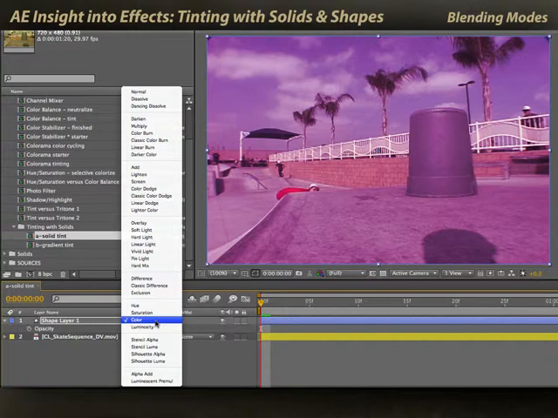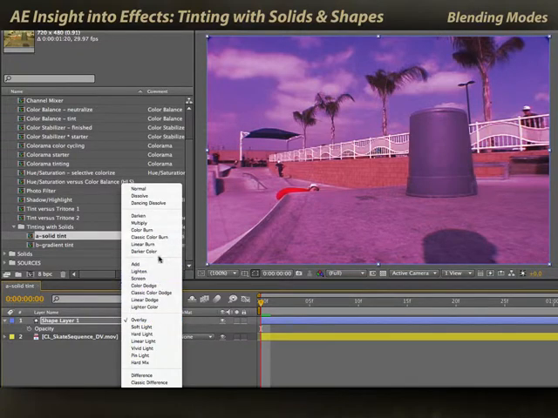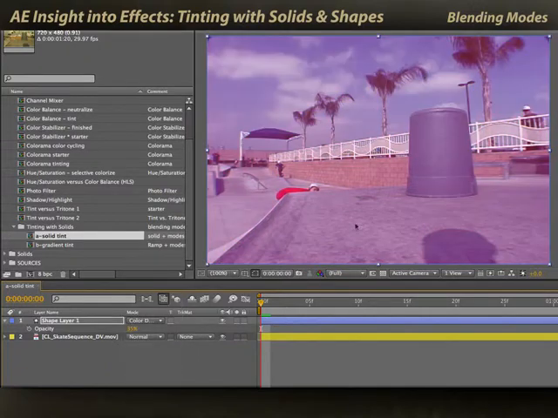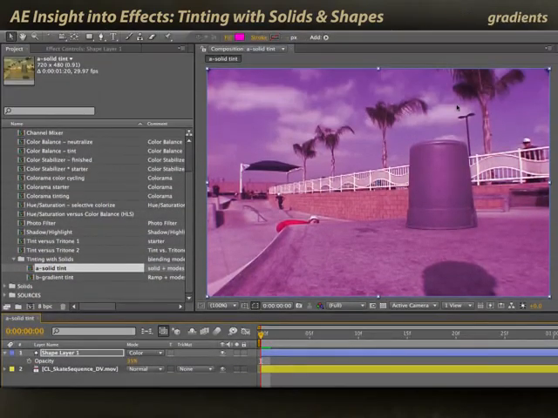But since you're using blending modes, you have a lot of different options. You can try different ideas, such as, say, overlay mode, or something in the way of a color burn, or a color dodge effect to create different treatments, different ways of tinting your footage. I'll go back to normal color mode for now. Now this is just a pure solid color over the whole scene.